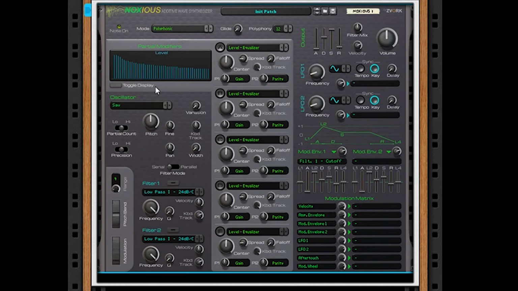And then up here we have a display. This is the particle modifier. We can display the level or the pitch. So that's kind of handy there. I'm going to go ahead and flip through some of these oscillators real quick so you can get an idea here.